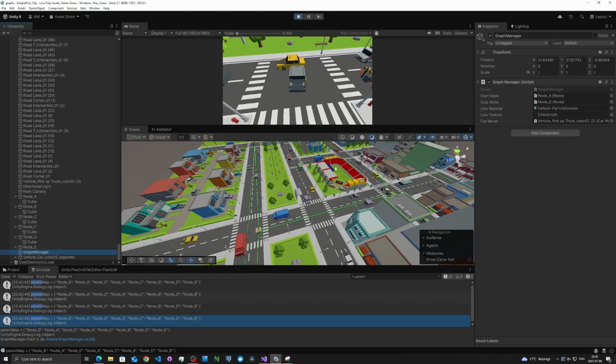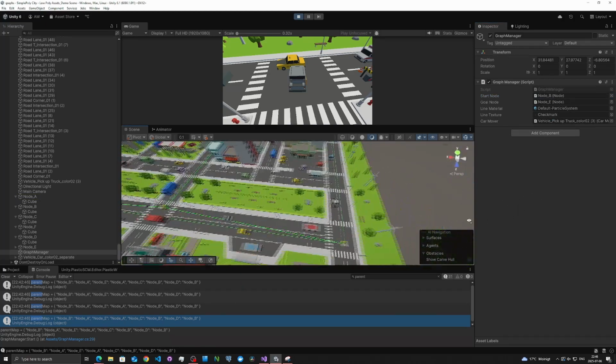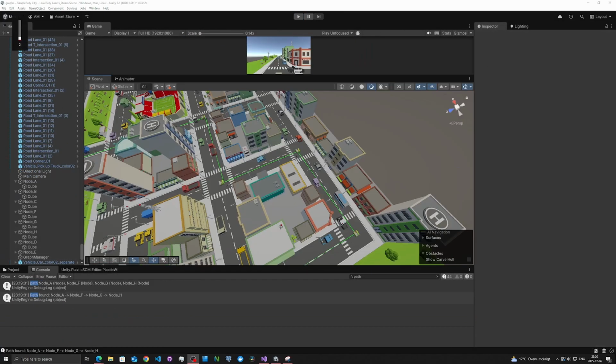And now in our graph manager, we can actually assign the start node, the goal node, and the line material. So now I'm going to change the end one to be the E, and I'm going to start at node B. Now it should start, the car starts moving from here.